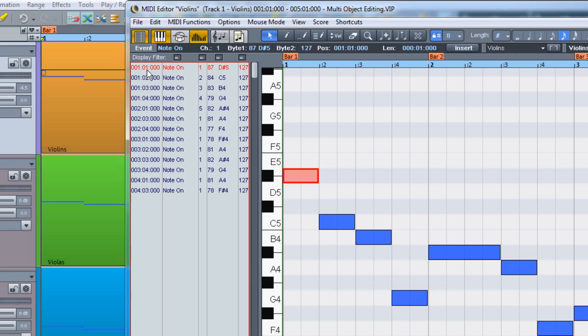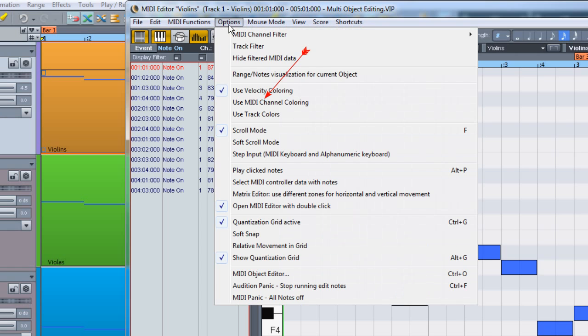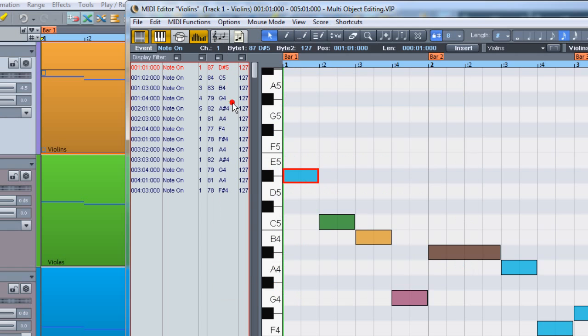Now go to the menu item, Options, Use MIDI Channel Colouring. You'll now see the notes have changed colour based on the MIDI channel setting. So the colours of these first 5 notes are now different to reflect the different MIDI channels.